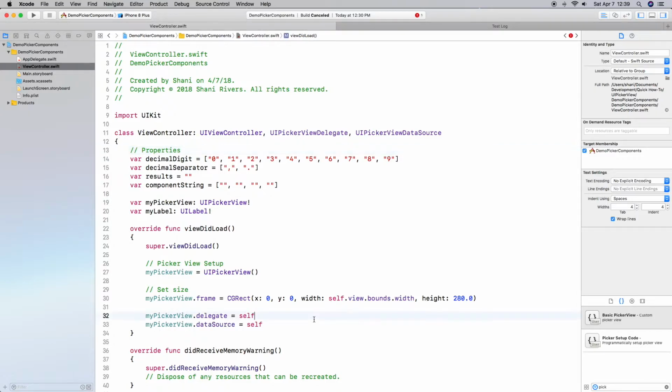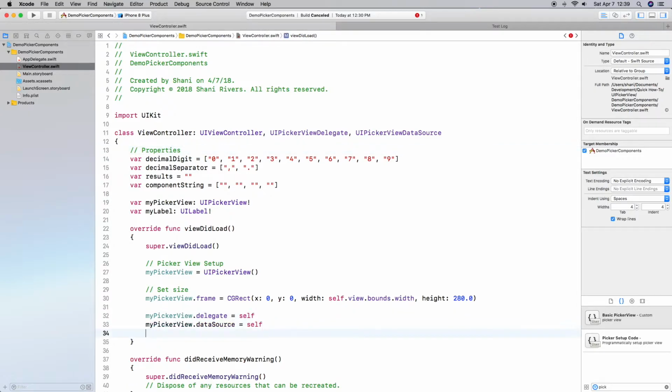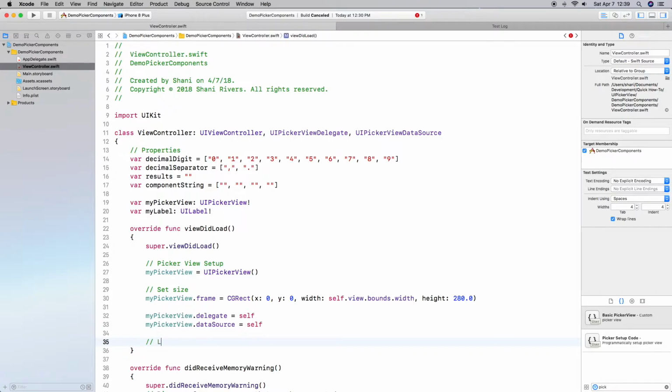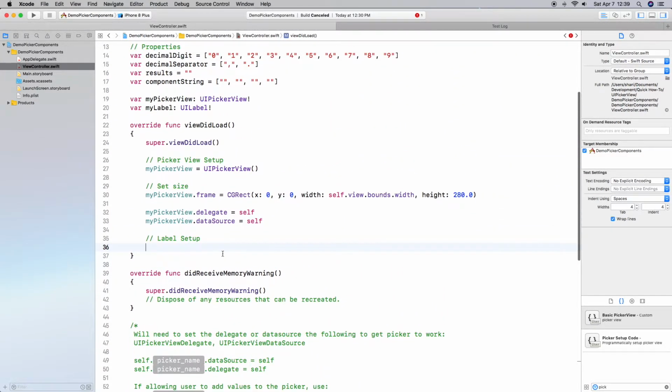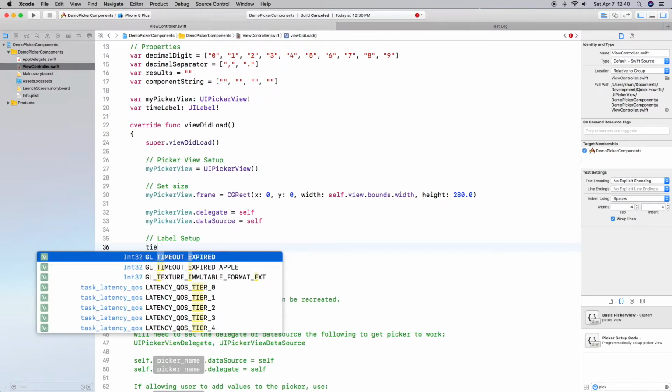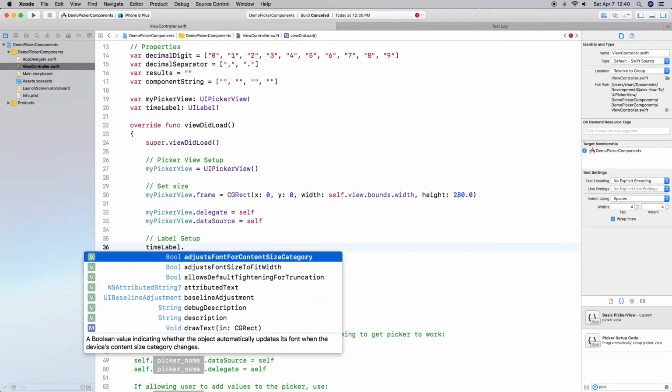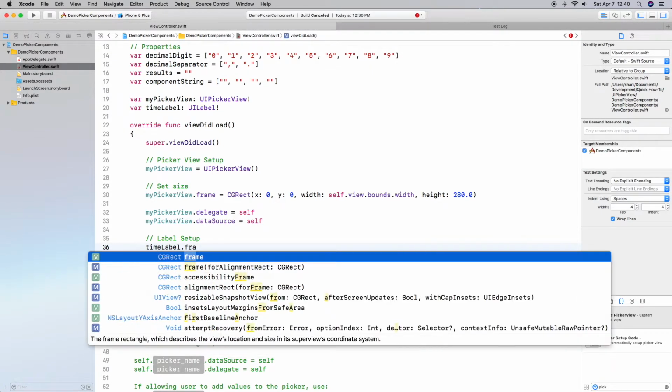All right, then the next thing I'm going to do is I'm also going to set up my label. So you get 2 in 1 with this video. All right, so my label view setup. So basically the same thing with my label view. Basically I have to set the frame. So actually I'm going to change my label to time label. I'm going to do frame like we did above.